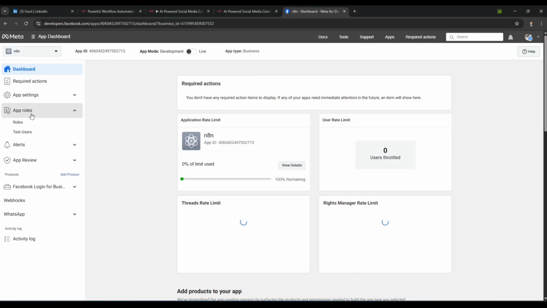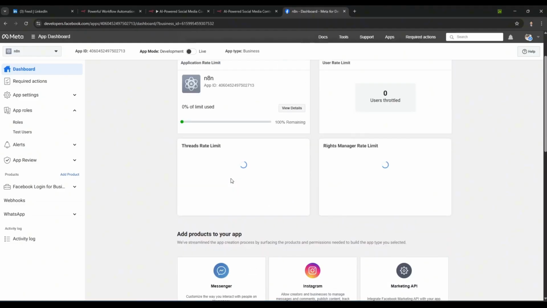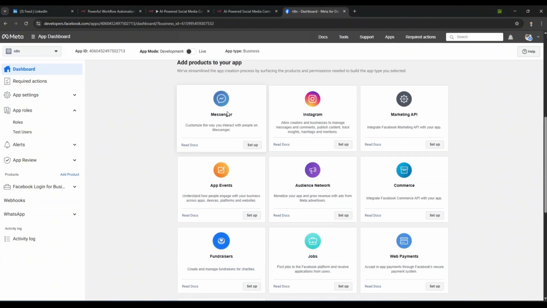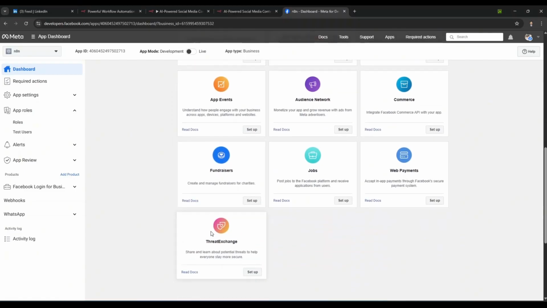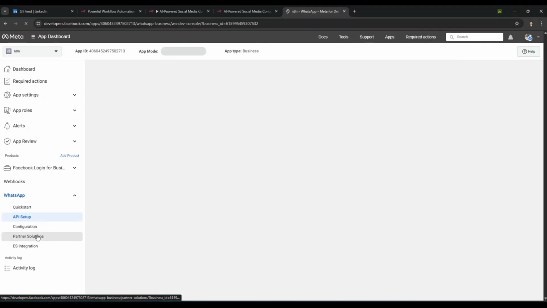So you can see here App roles. You can give this app access to your pages and your profiles, and anyone on Instagram also. And also you can see things like Messenger, Instagram, Marketing API. Many things are there, of course. It will not be possible for me to cover every aspect. But you can see here Facebook Login for Business, and here is webhooks. And here is also the API setup for your WhatsApp. So in case you want to have the WhatsApp API, it is available here.